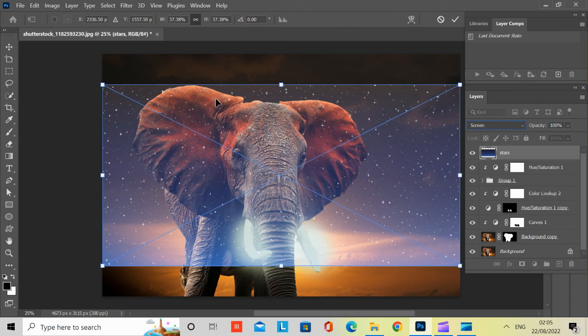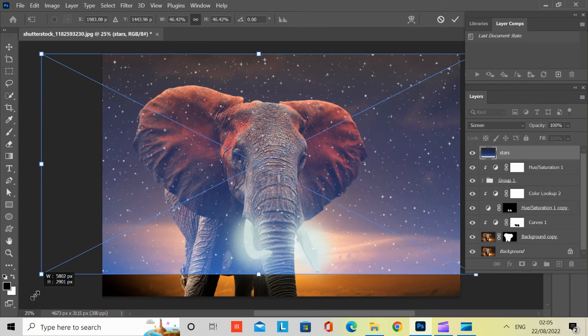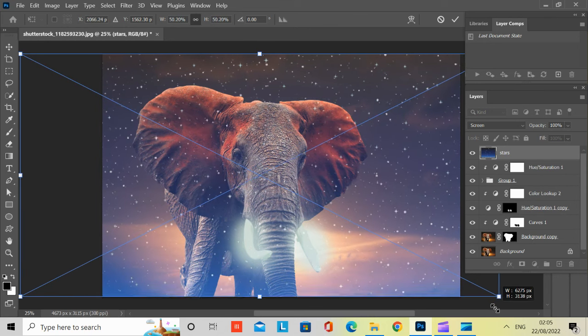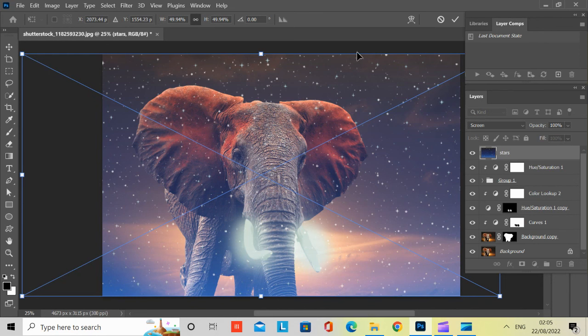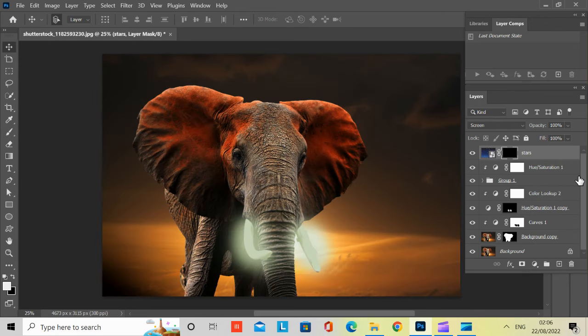And what I'm going to do now is expand the stars across the whole of the screen. Then I click on OK. Then make sure that the stars layer is selected. Go further down and click on mask, which is add mask layer, which I have done. Select the layer and then click Control and I, which will invert the mask.